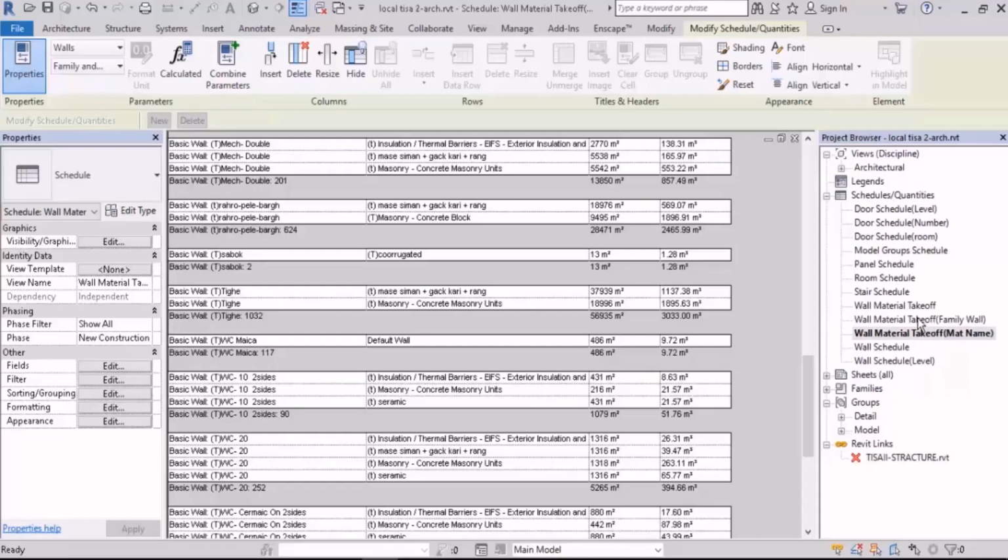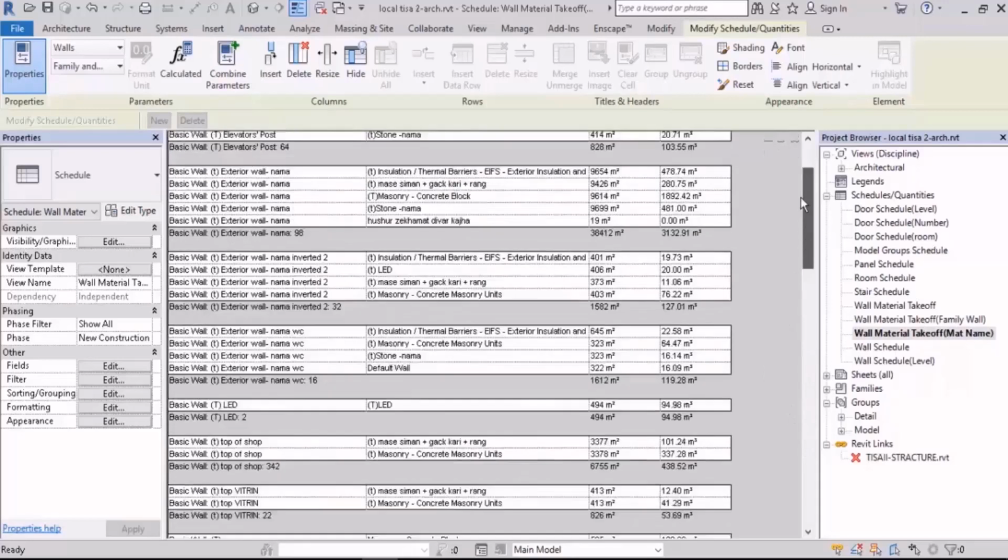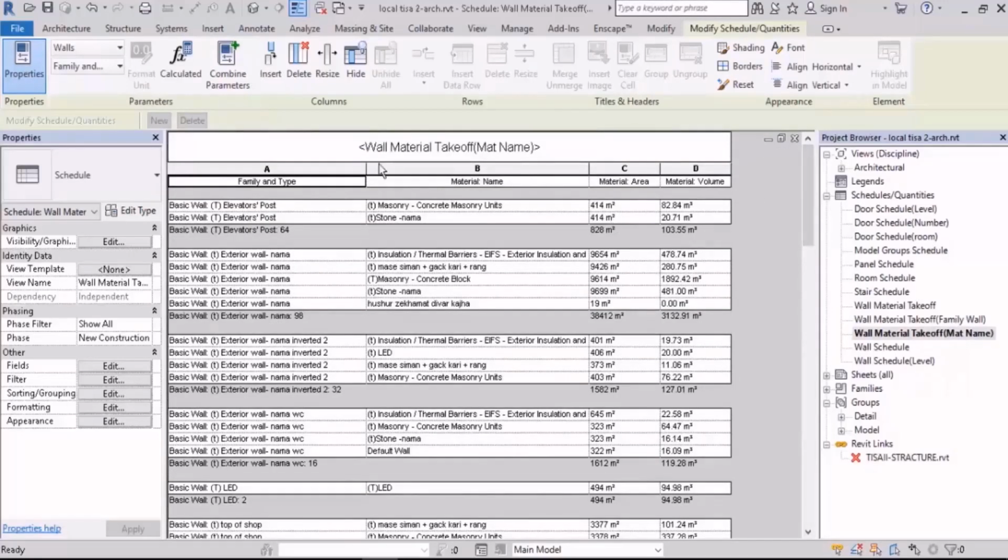There are many other things that you do. You need to be a professional in it, and we don't do that, right? We just give them the quantity, and that would be really good enough actually. So let's move forward. This is material takeoff.